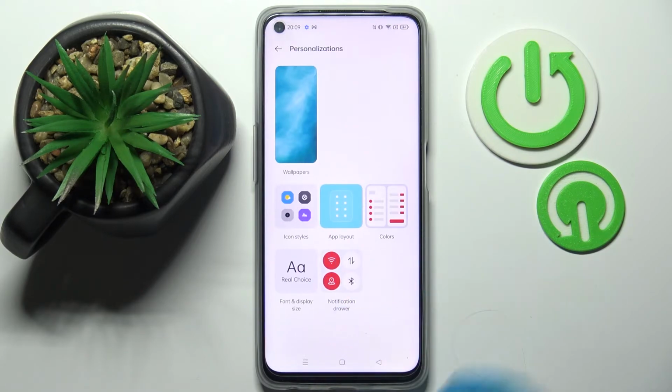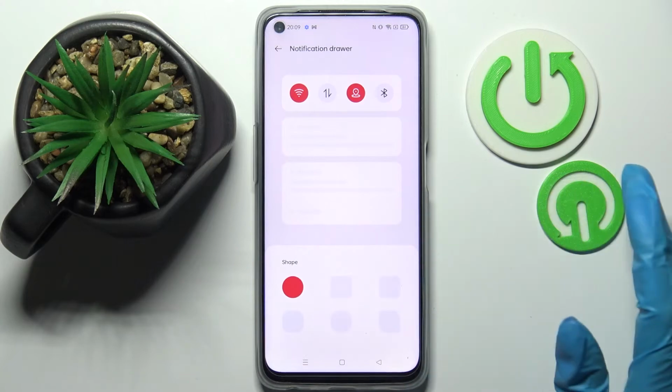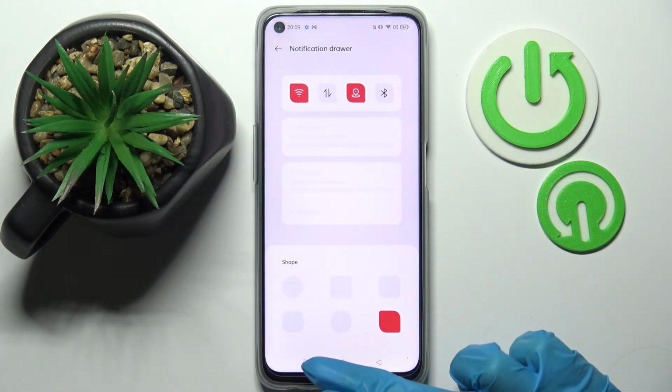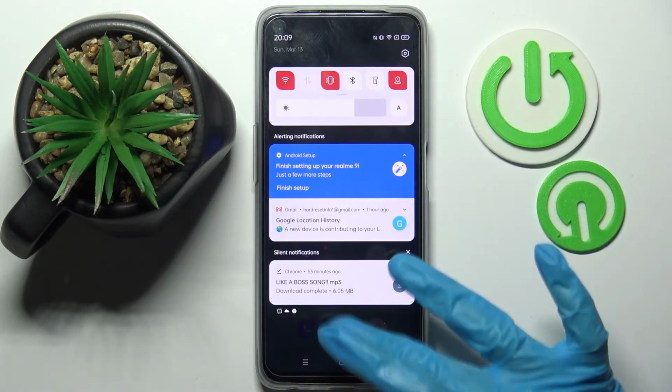Lastly, click on notification rule and pick shape of icons in your tab menu. I will go with that one. When you're ready, just click on home button, and as you can see, theme of my device has changed.